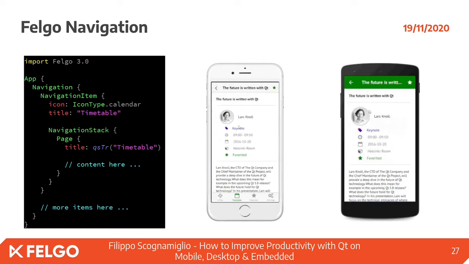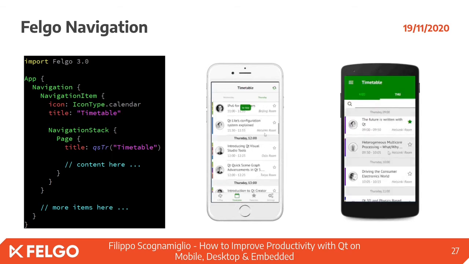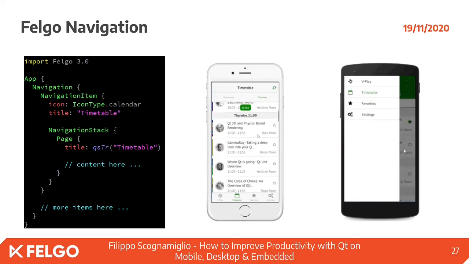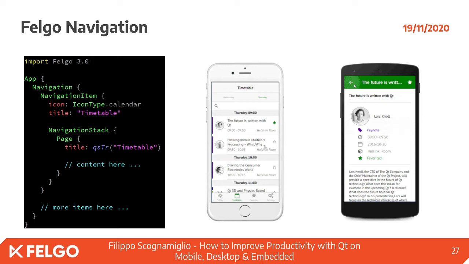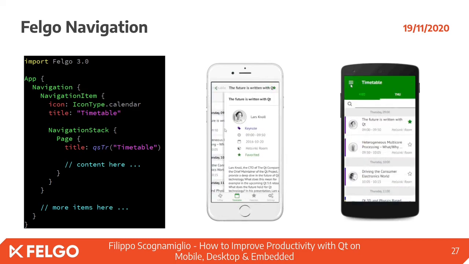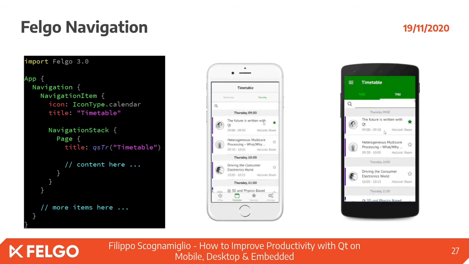So is there a way to simply state how your pages should be arranged and the SDK can take the native platform style and create a consistent user experience? The answer is yes. And on the left, you can see the QML code needed to achieve that. There's this abstract navigation component, which takes the navigation item, which is basically a destination. And the destination is going to be rendered differently on iOS and on Android. And of course, you can use the one you prefer or follow the system guidelines.